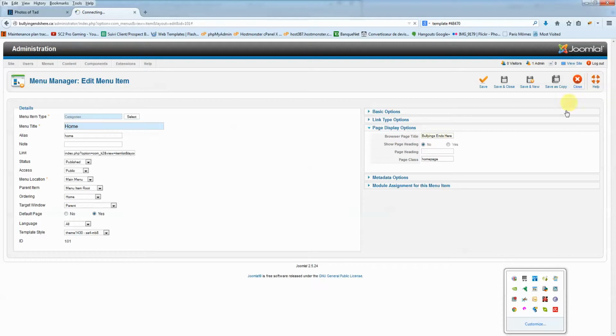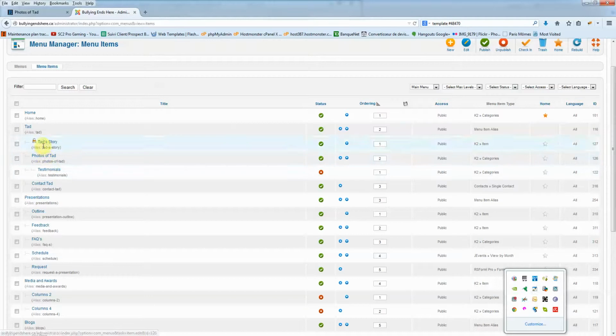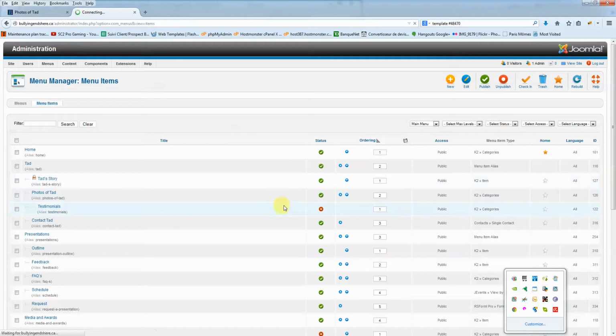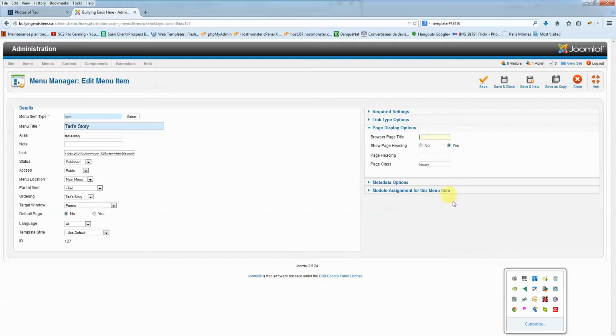So here we're talking about the home page, but it could be something different. It could be, for example, I click on tab, for example, here. If I go in, oh, that's an alias. So sorry, it's not the right example. That story here. Page display option. Here we don't have anything. I would highly recommend putting something. So your tab mailman, founder of bullying ends here, for example. Here it's gonna give you probably more visibility on Google.